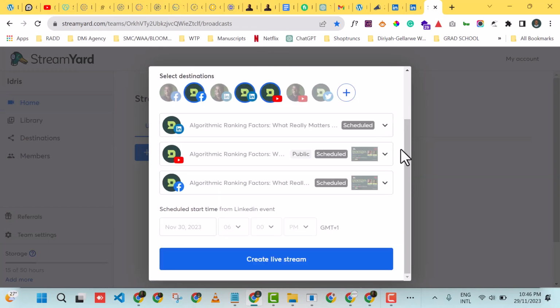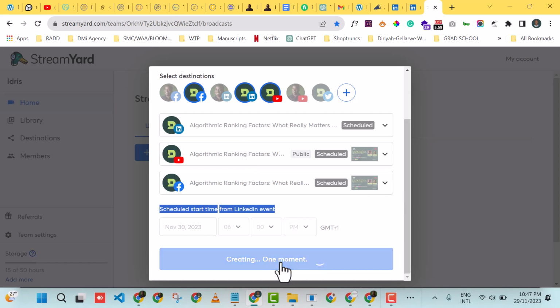So you can see all the three pages have been connected, right? You can see that the data has already been picked. This event is using LinkedIn timing, the same title I used on LinkedIn, and the same time I picked for that event on LinkedIn. Then you click create live stream.